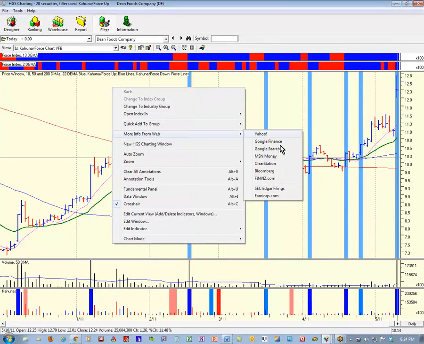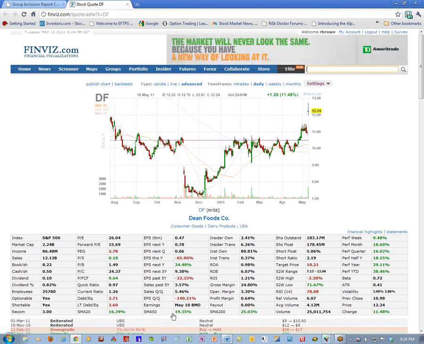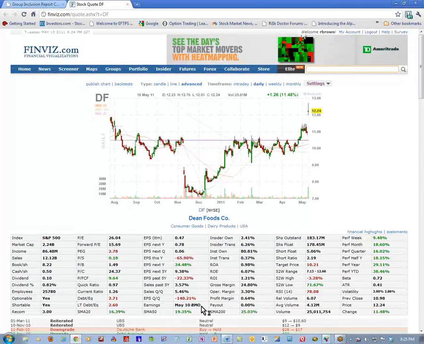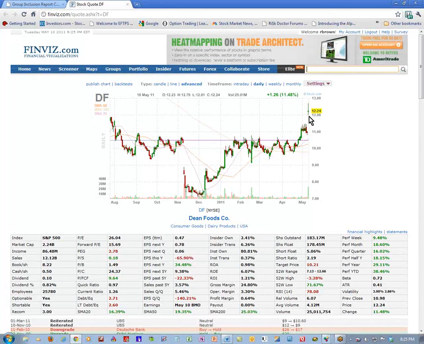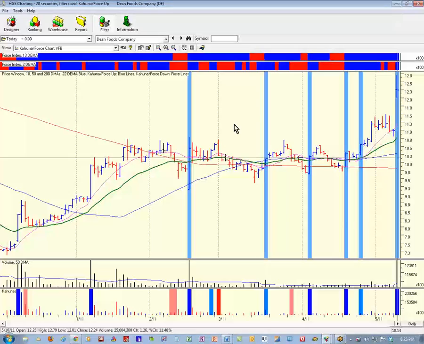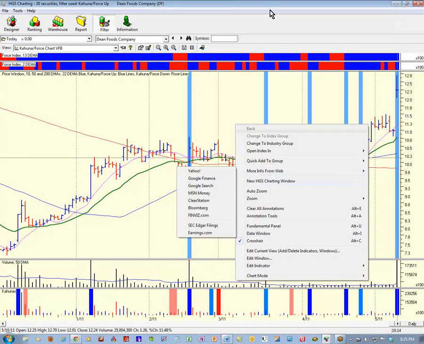One quick thing. You can get more info from the web by right mouse clicking, and if you go to FinViz, that's a good place to get it. I don't know why it's not coming up. It should have been up instantly. Oh, there it is. Anyway, earnings come out May 10th before market open. It was today, right? I'm sorry, that is May 10th. I lost track of my dates. So it was earnings related, and you can see the gap up here. So FinViz and other places you can get to very quickly just by right mouse clicking and getting more info from the web.